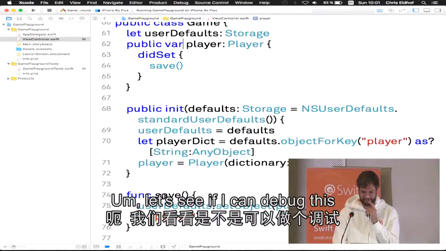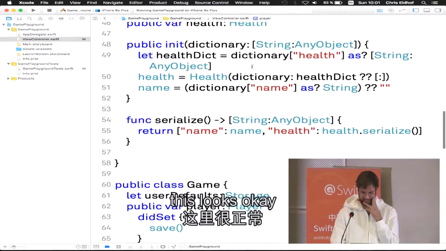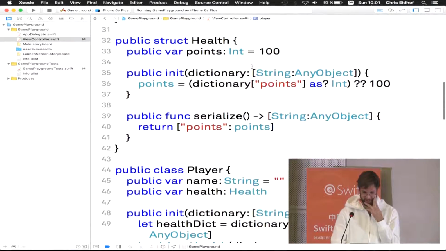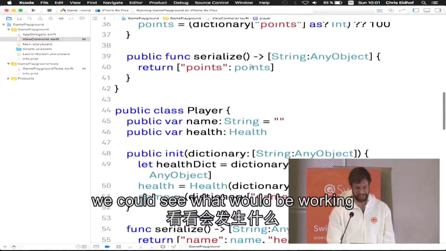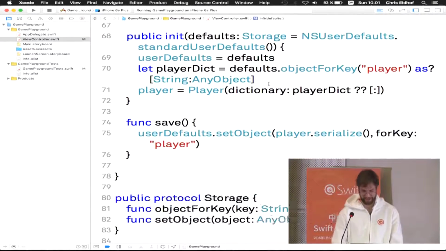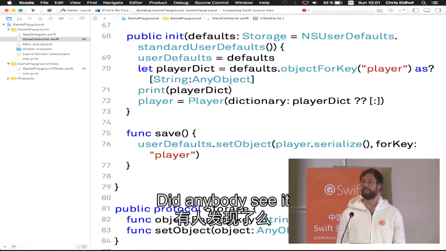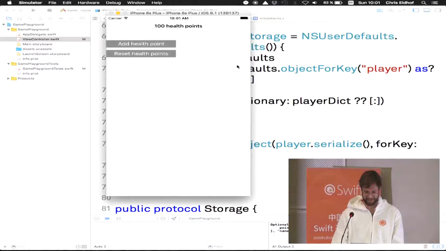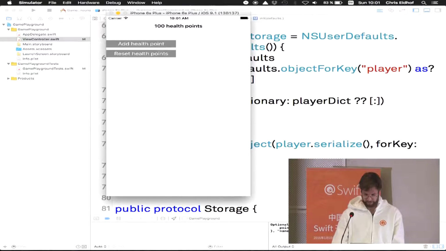Let's see if I can debug this. This looks okay. This looks okay. This looks okay. If we had the tests, we could see what would be working. I don't know what's wrong. We can print the player dict. Did anybody see if I made a mistake? So this looks okay.